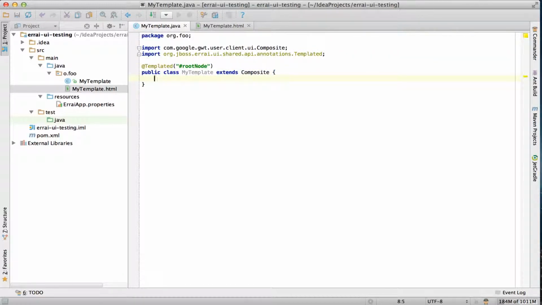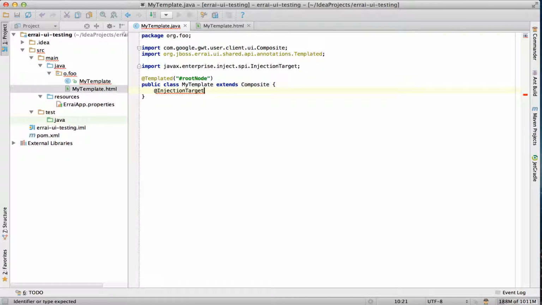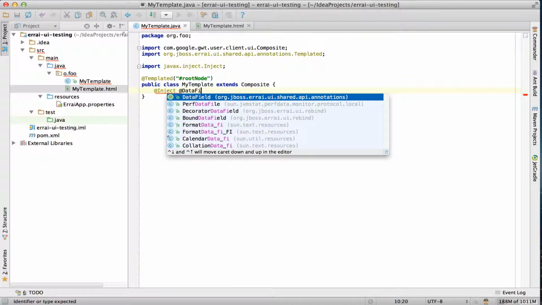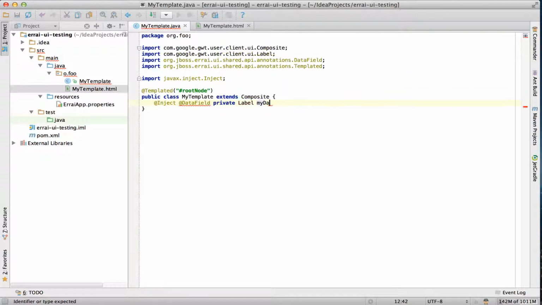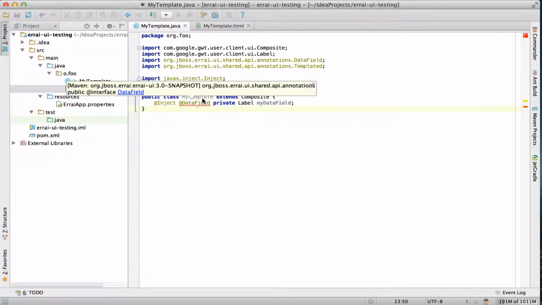So, okay, let's go and add our first component to the template. So I'm going to inject a data field, which I'll call my data field. Pretty simple. We've got an error again. We get an error saying that this data field is out of scope, and it's not a descendant of this root node here. So let's go in and rectify that.